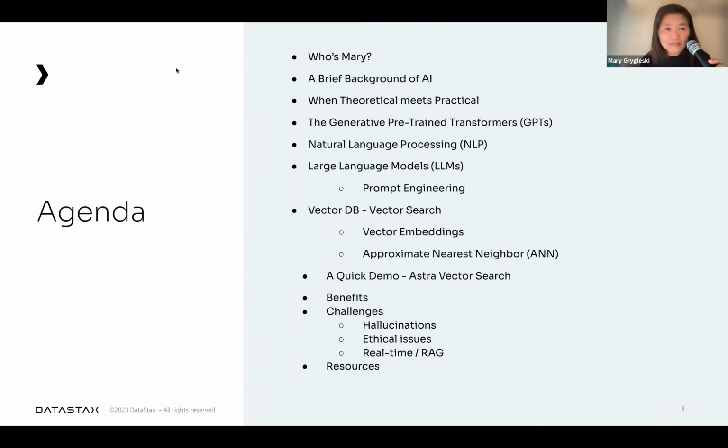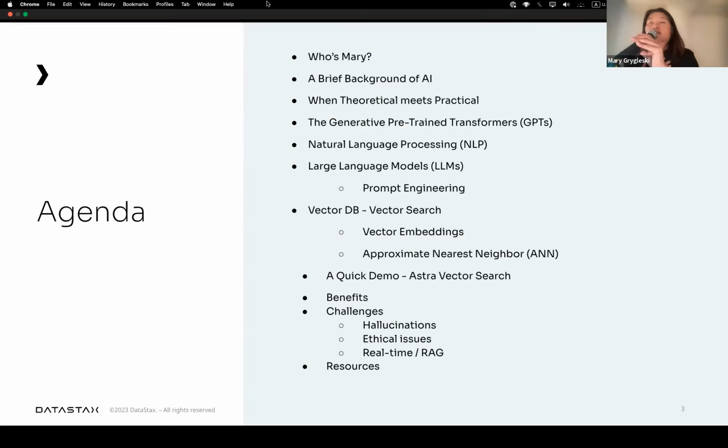Okay, so let me see. I'll move this out of the way. So this is my agenda. Again, I'm just going to keep it short. It's the last talk of the day. I'm going to give an introduction of myself first, and then a brief background of AI, especially for those who may be new. Then I'll step through all of the terms: GPTs, NLP, LLMs, all of these things, and then I'll get into vector database and vector search.